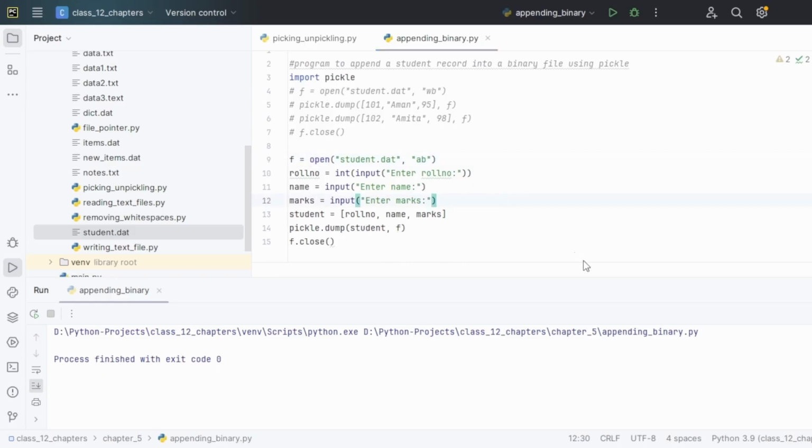Okay, I'll right click here and run it. It is asking me to enter the roll number. Let's say I enter the roll number 105, the name is Ambika, and the marks are 99.